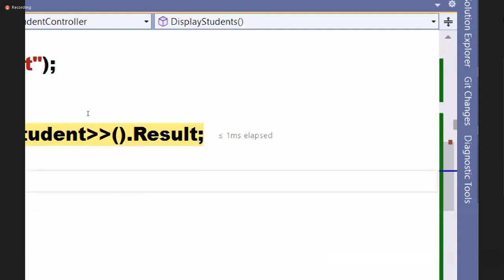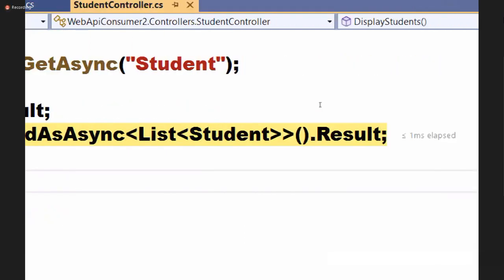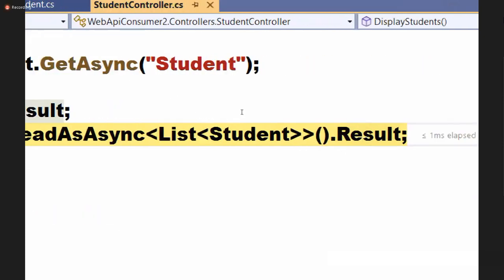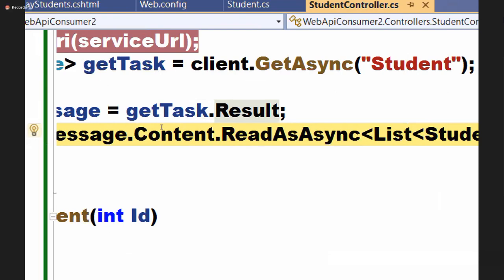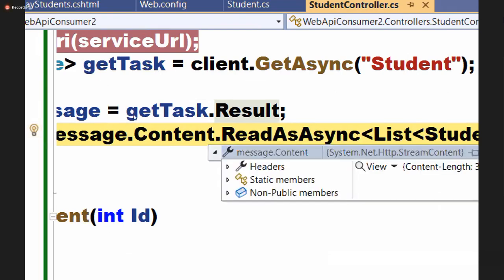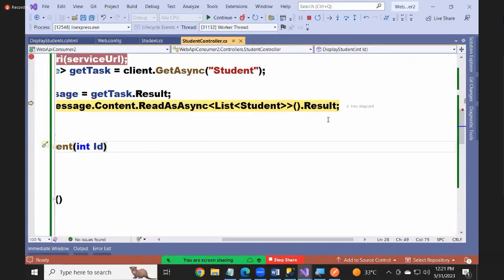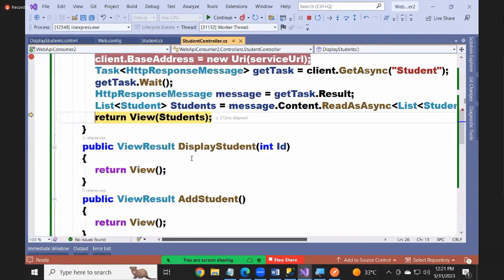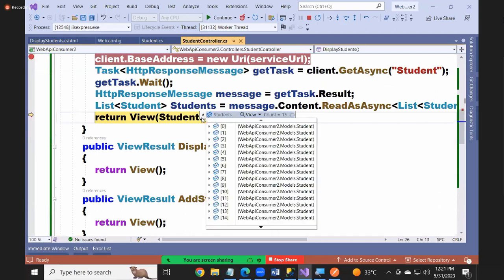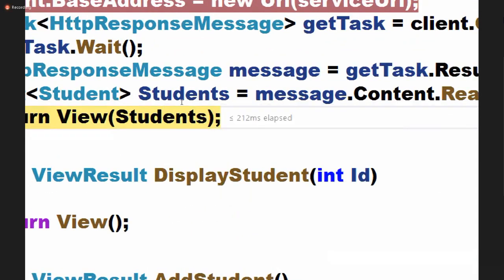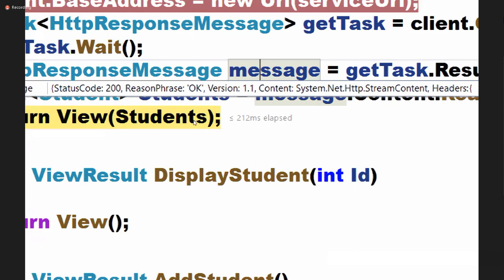This result will contain the exact information, and that result should be converted into a list of student. Okay, so this is going to convert and give you the student's data. Once you do that, now see, you will see the student records in a perfect way. But earlier, when we put my mouse on the message, was it showing me like that? No.